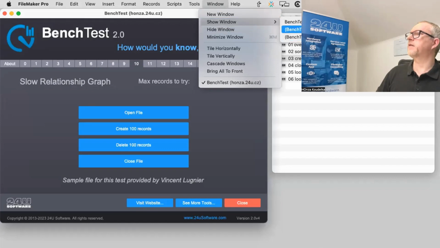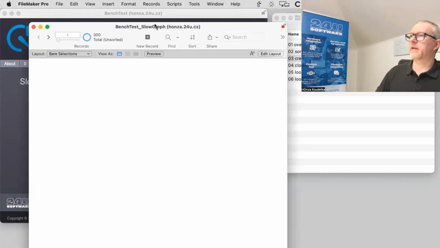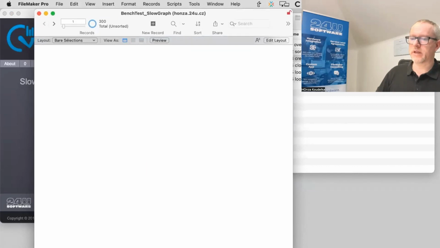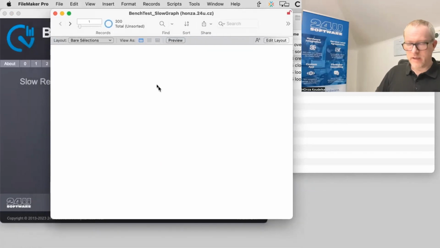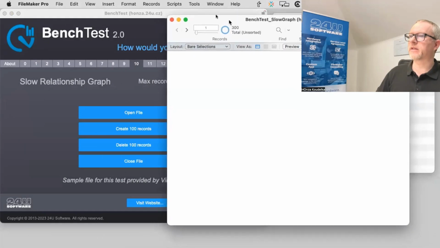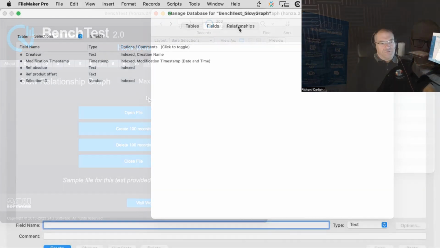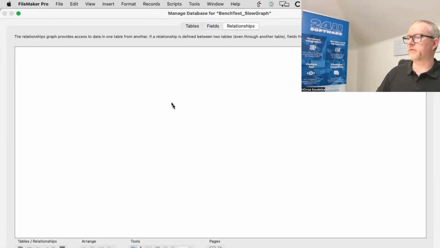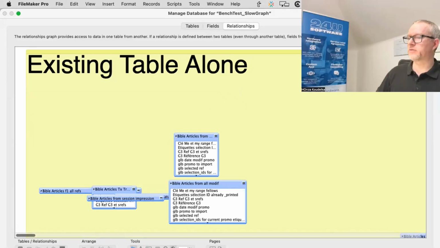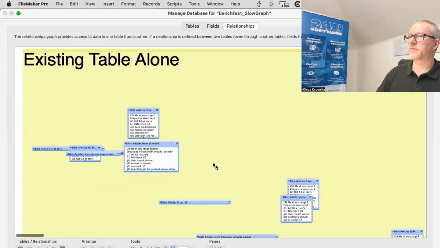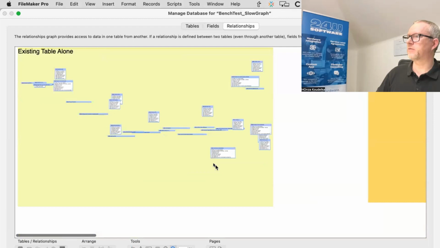This is a file that Vincent Lunier shared a few years ago in the community, complaining about speed. What he was complaining about is that in this file, just creating records was taking an insane amount of time. And by insane, I mean that just creating 100 records was taking minutes. And this is what the graph looks like. So I will zoom out, zoom out, zoom out.